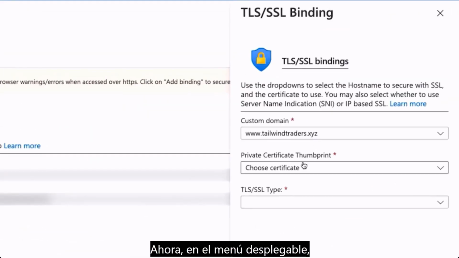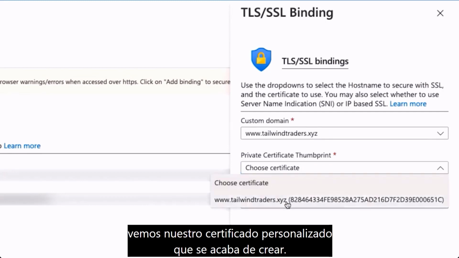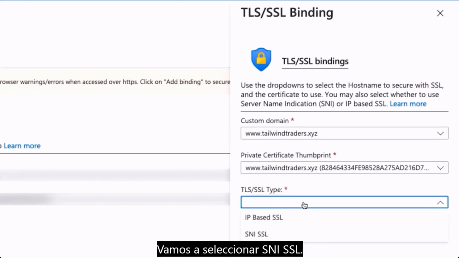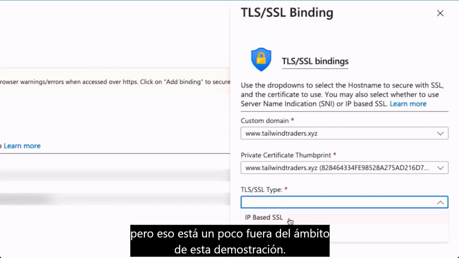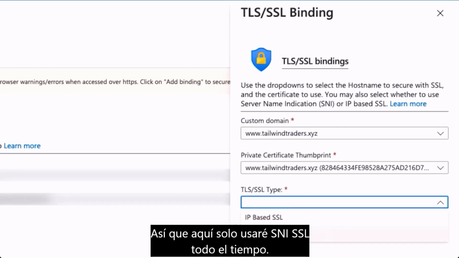Now, in the dropdown, we see our custom certificate that was just created. We are going to select SNI SSL. It's slightly different from IP-based SSL. In a nutshell, you could say that SNI SSL is allowing you for an unlimited number of domains. IP-based is limited to 10. Of course, there are other differences, but it's a little bit out of scope for this demo. So here I will just use SNI SSL all the time.